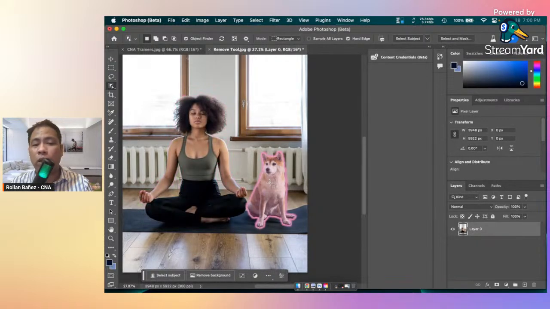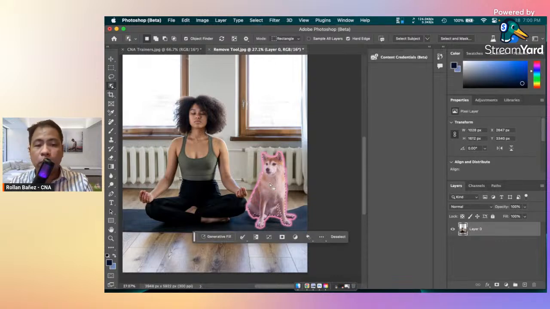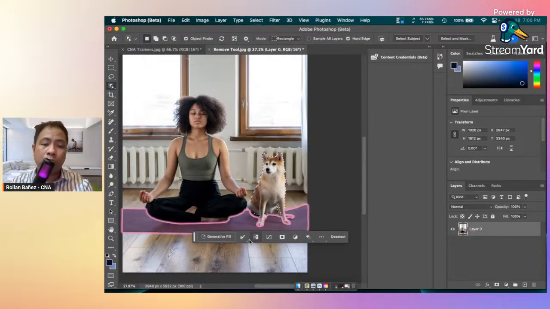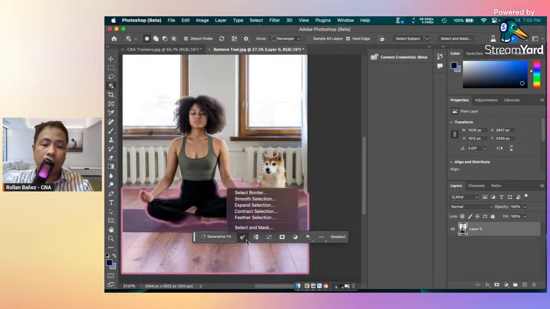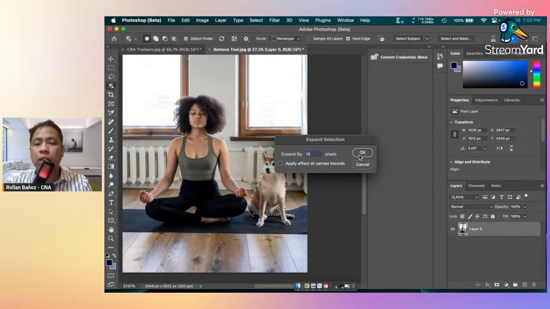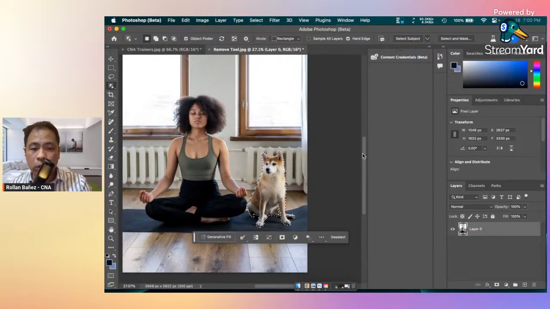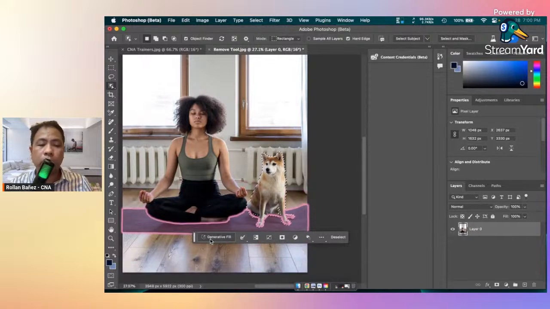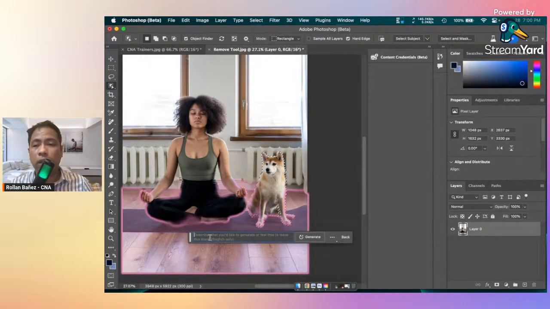For example, if I click on the dog itself, using our contextual bar, let's click on the option and click on expand selection. So we want to make this much more, it has breathing room. Let's click on okay. So this would expand it a little bit. And if you click on generative fill, again, we're doing inpainting.